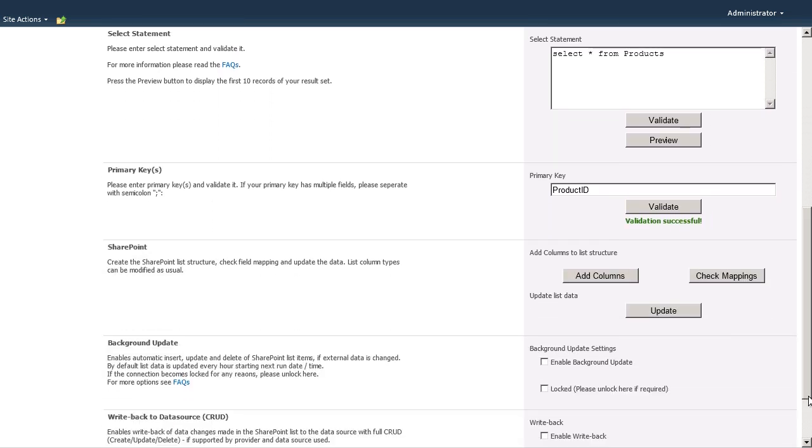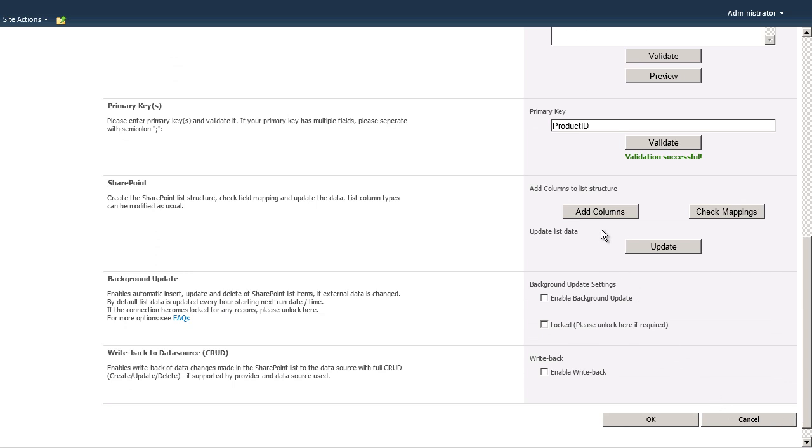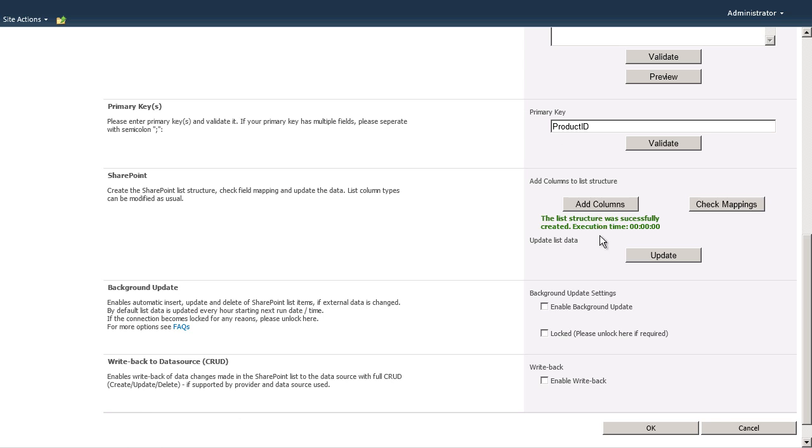In the next step, I will create the structure of the SharePoint list. To do that, I will click on the Add Columns button. What happens now is that all required SharePoint list columns are created and the database fields are mapped to the list columns in SharePoint by field name.